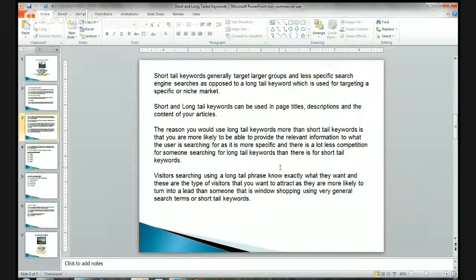The reason you would use long tail keywords more than short tail keywords is that you're more likely to be able to provide the relevant information to what the user is searching for, as it is more specific and there is a lot less competition for someone searching for long tail keywords than there is for short tail keywords. So visitors searching using a long tail phrase know exactly what they want, and these are the type of visitors that you really want to attract, as they are more likely to turn into a lead than someone that is window shopping and using very general search terms or short tail keywords.